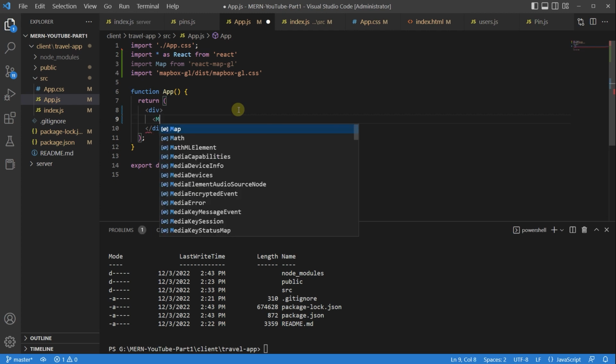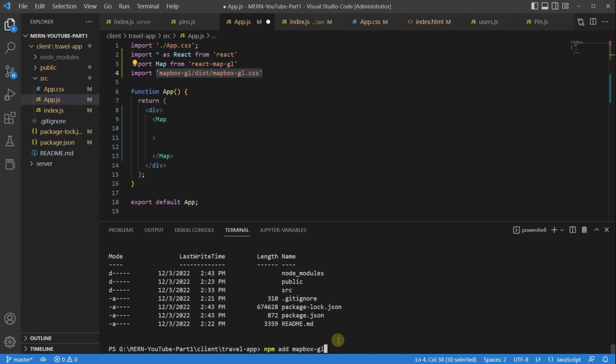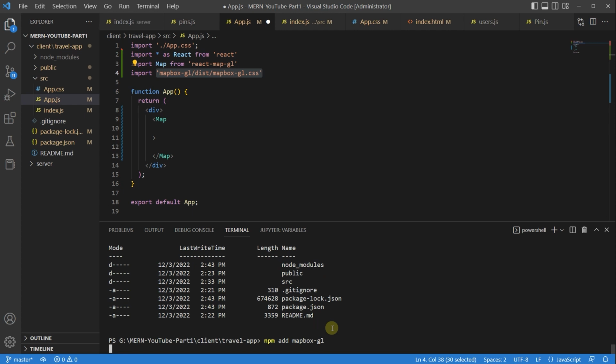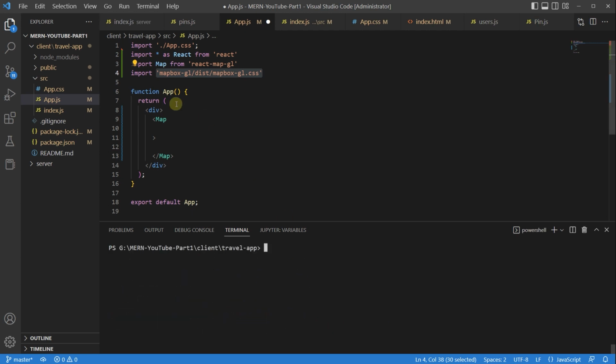Now that is very easy. I'm just going to say Map, and here I'm going to say a couple of things. So here we're going to put on the properties. The properties are going to be more than one, obviously, but I want to make sure that everything works. And by the way, in order for you to import this and not have any problems, you have to say npm add and then mapbox-gl. Right? So just run this command. I did this already and I have added it, but I'm just going to say it one more time. And after you are done, you are able to use the map component.